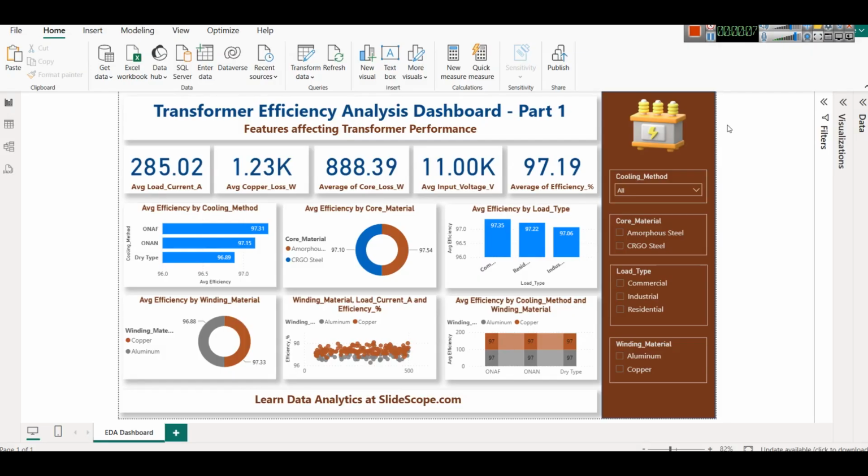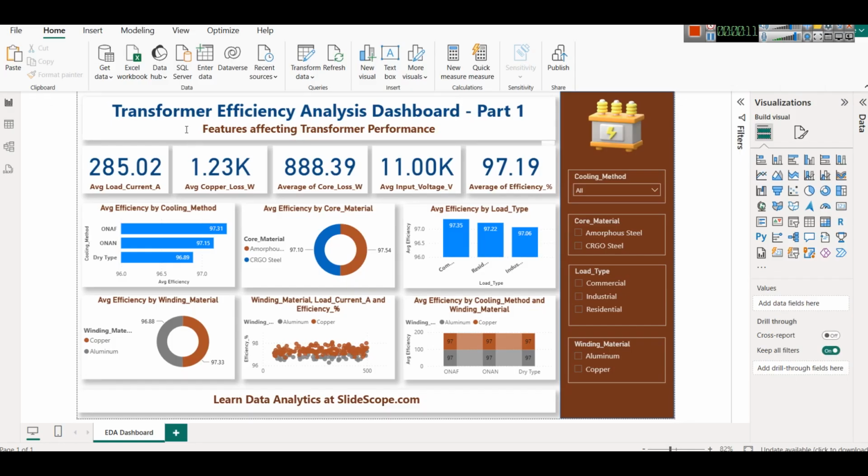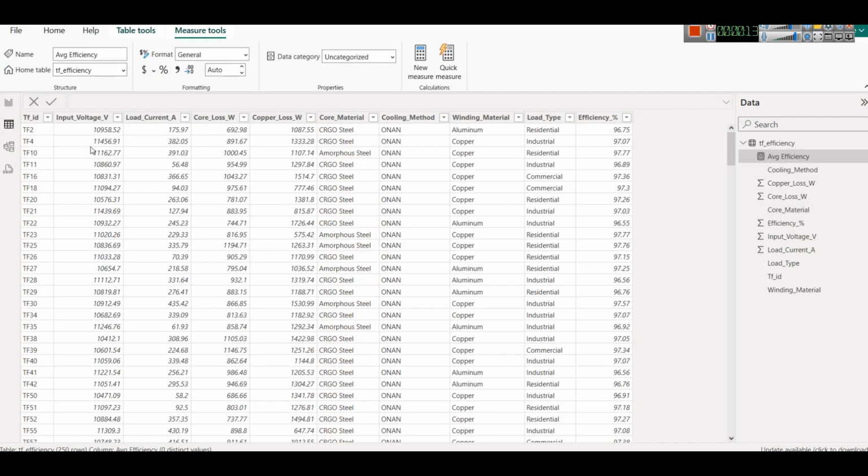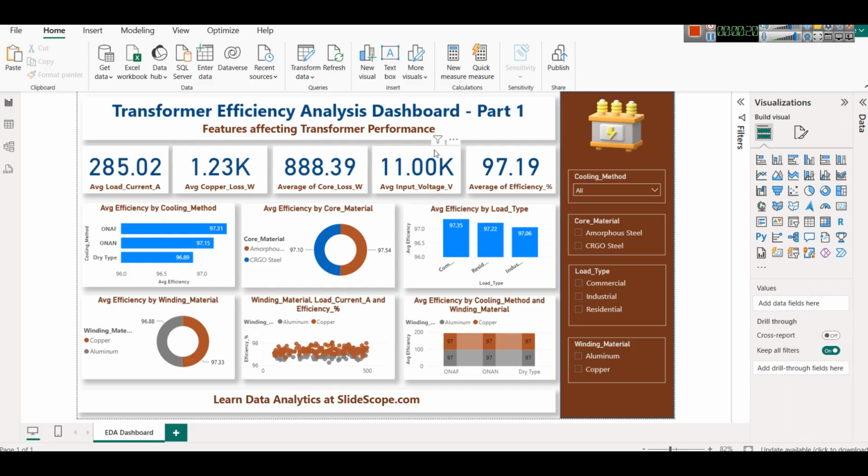In this part we are creating a simple Power BI dashboard on a transformer dataset. So we have input voltage, current, etc. and efficiency percentage of these transformers, and we are trying to analyze how different features are affecting efficiency.